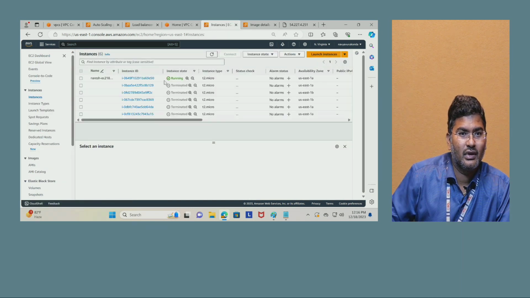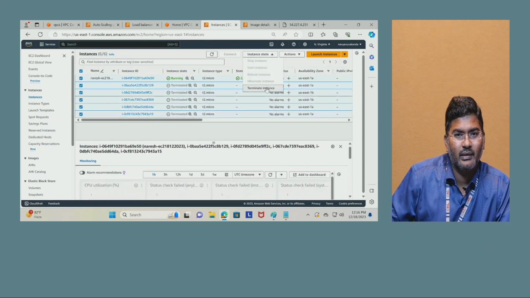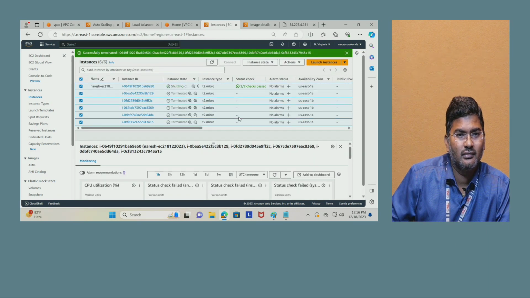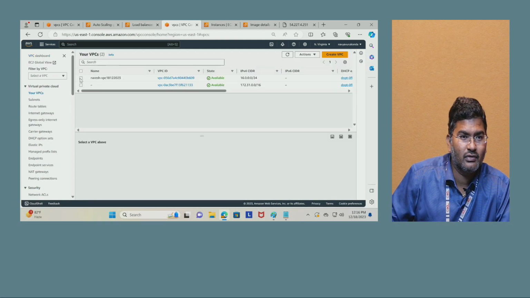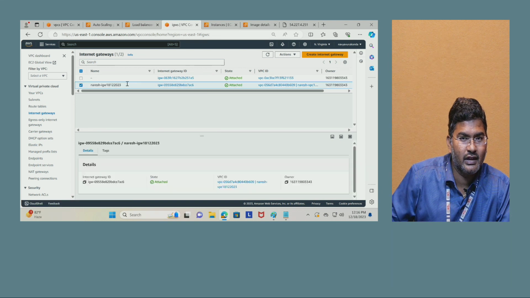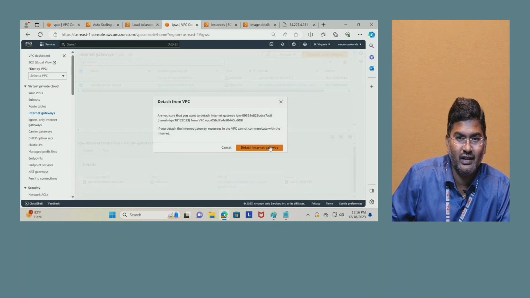We are going to remove all these at a time. You can terminate all at a time. Successfully you can terminate, and you can go to VPC and remove one after the other. This is the internet gateway. First you remove this one, which you created. Delete that only, don't delete the default one. First you detach from the VPC.